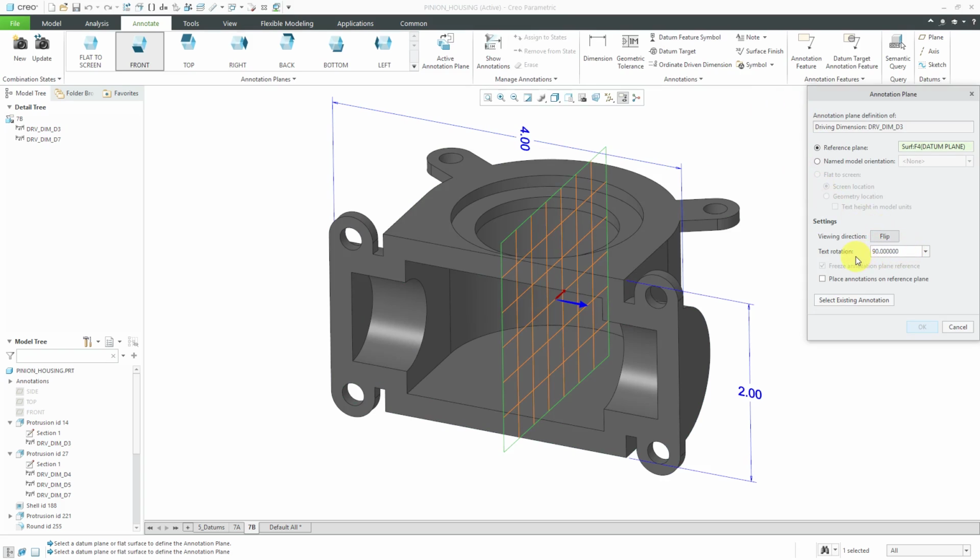And right now the text rotation is 90. Let's see what zero would look like. Nope, that's wrong. Let's try changing this to 180. Yep, that's the way that I want it to appear. So I can click OK.